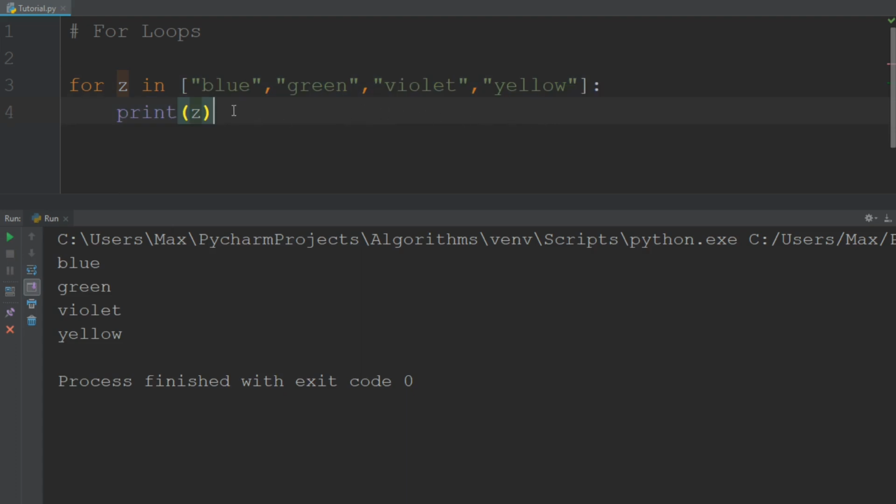So now the only thing that's changed is that instead of having a range, we have a list of elements. And these elements are string values, which are blue, green, violet, and yellow. So this is also possible. You don't necessarily need to iterate over an index, just like we did before. We can also iterate over the elements in a list.